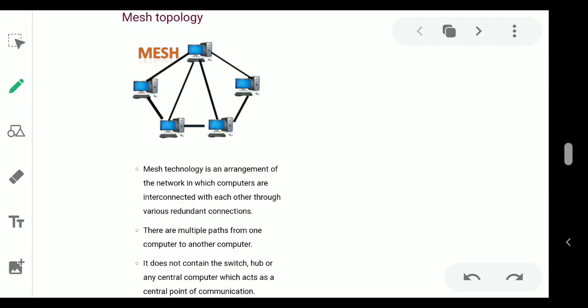There are actually two types of mesh connection. In a partial mesh topology, some of the computers are connected to all the computers, whereas some are connected to only those with which they frequently exchange data. In full mesh topology, each computer is connected to all the other computers.